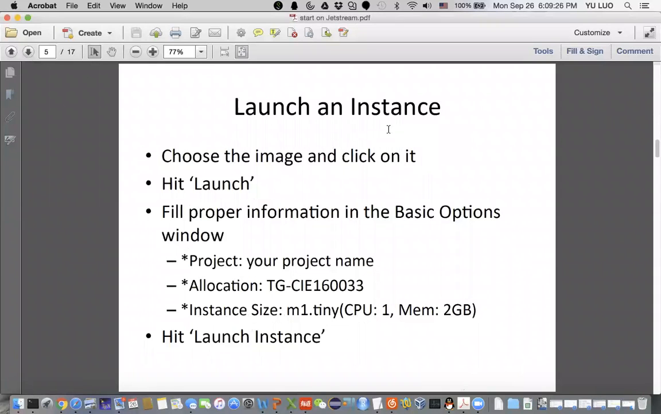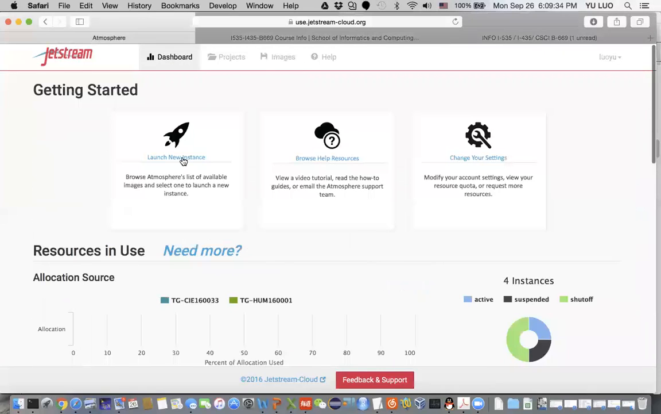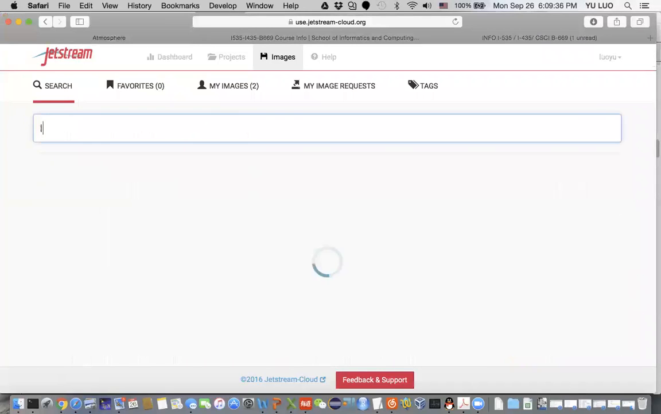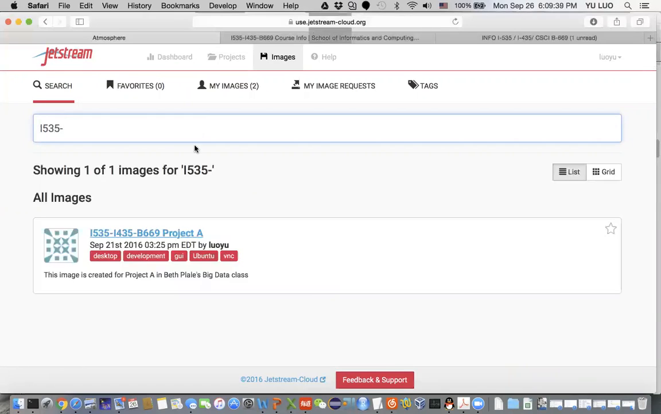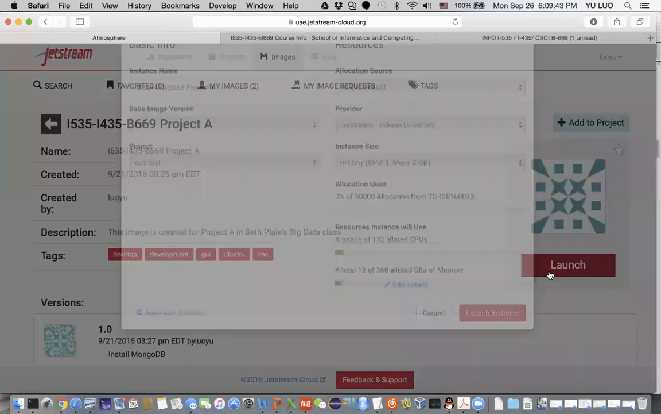So let's start to launch an instance. I choose to launch our project instance. So here, this is the step. Launch new instance, find this i535 project. Click on it. Then click this launch button.